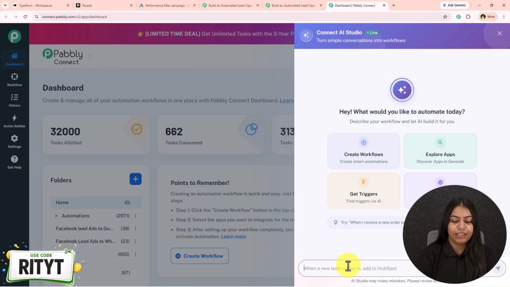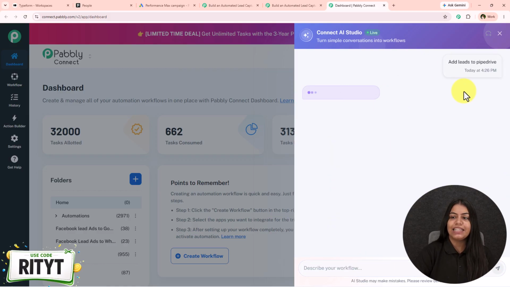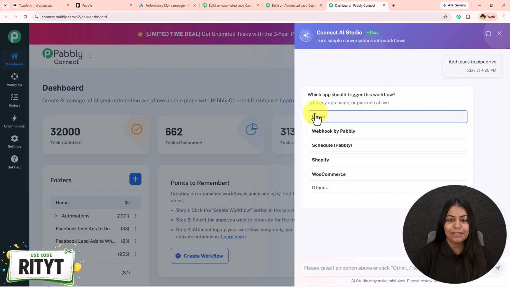For that, I'm just going to enter the prompt, add leads to Pipedrive. Very simple, right? So I'm just going to enter add leads to Pipedrive and send it right over here. It is analyzing my request. It is asking which app should trigger this workflow. None of these will trigger this workflow.